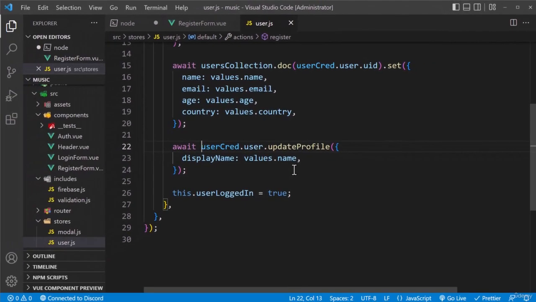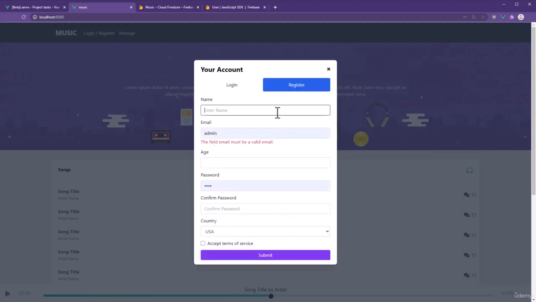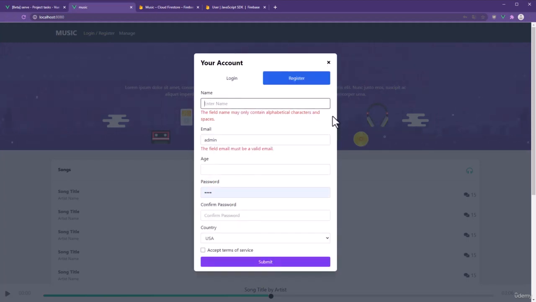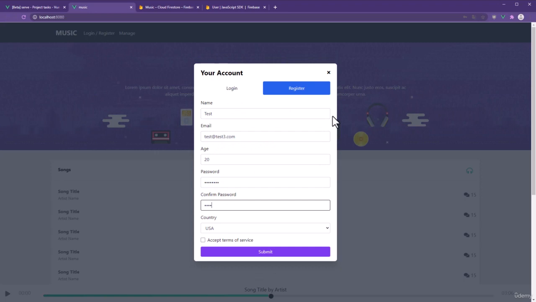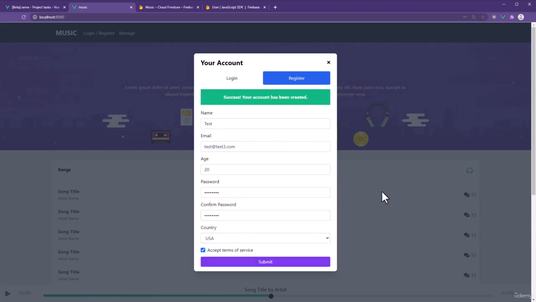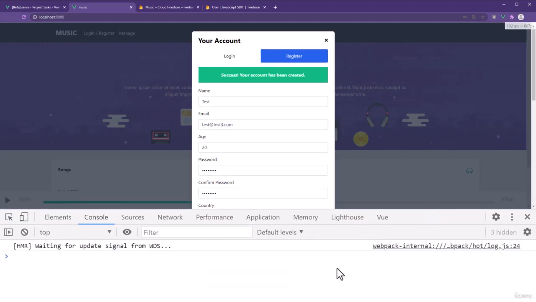Let's give things a test. On my end, I'll receive a success message. If I were to inspect the console, I wouldn't find any errors. Fantastic. Let's verify things in Firebase.